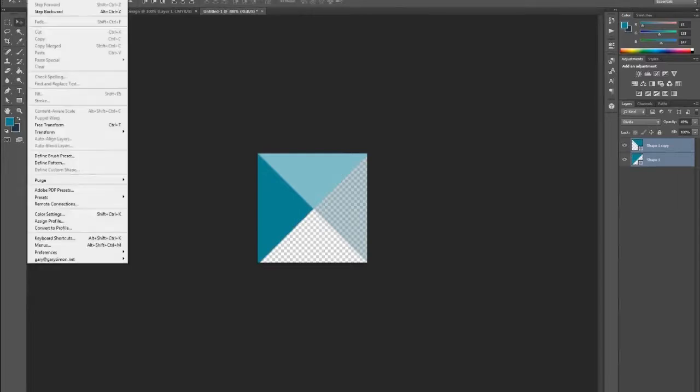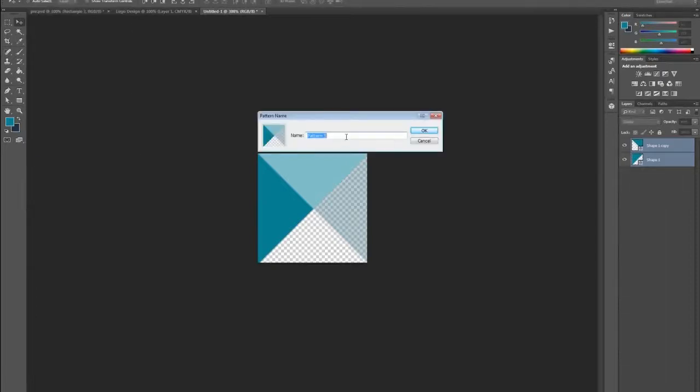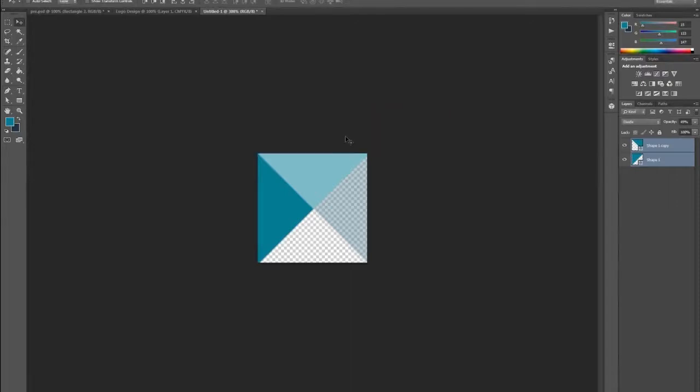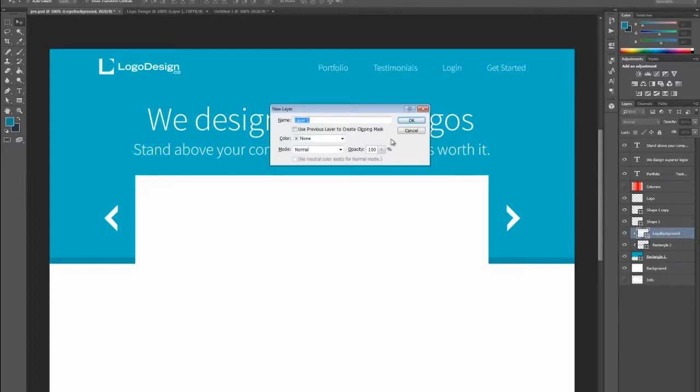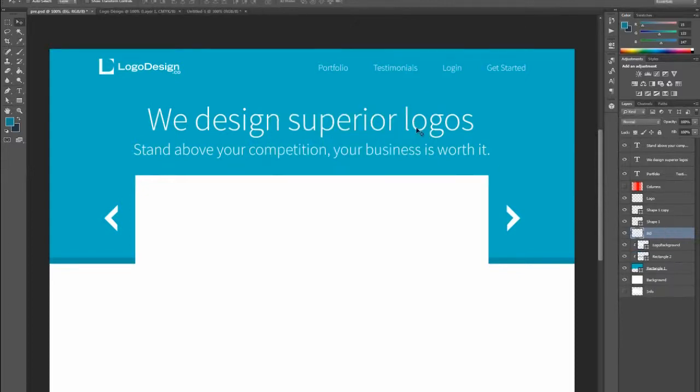So we go to Edit, and we go to Define Pattern, and we'll just call this Logo BG. Hit OK. Now if we go back to our mockup here, we can create a new layer just above logo background. Control-Shift-N. Let's call this BG. And this will just be a regular layer, not a clipping mask.